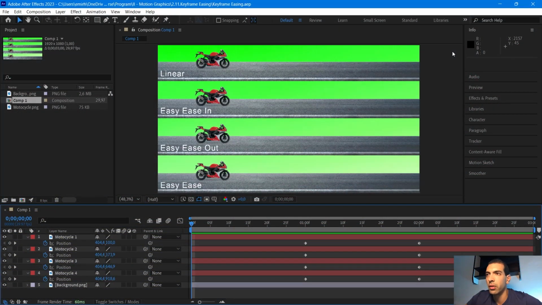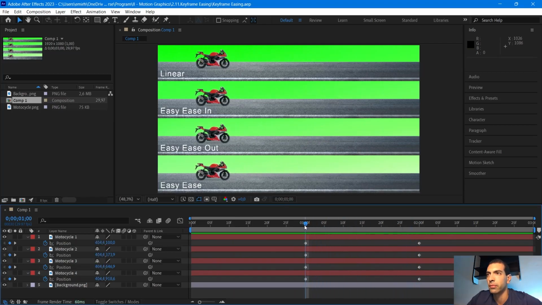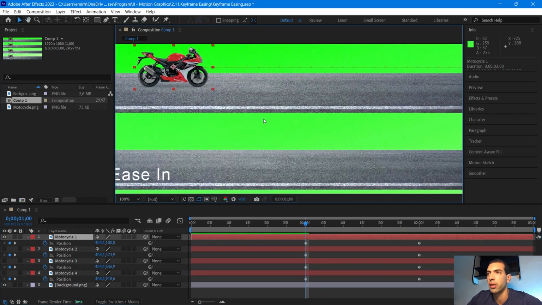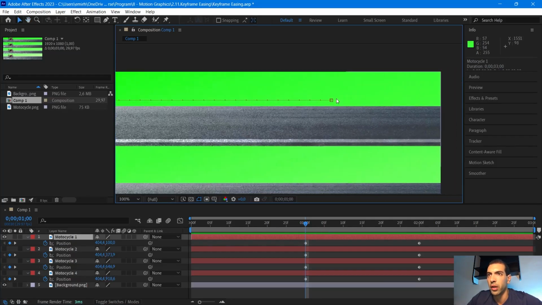In this lecture, we are going to talk about keyframe easing. Here we have 4 motorcycles, a very simple animation. They go from point A to point B. I'm gonna focus on the first motorcycle. I'm gonna select the layer, motorcycle 1, and I'm gonna zoom in. Here we have the motion path. It goes from here to here.